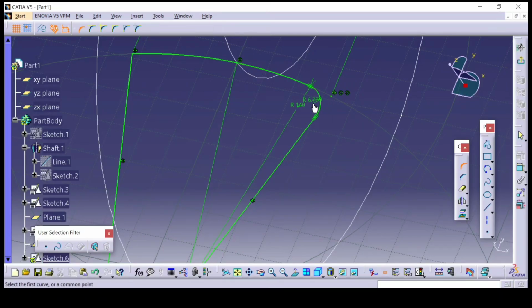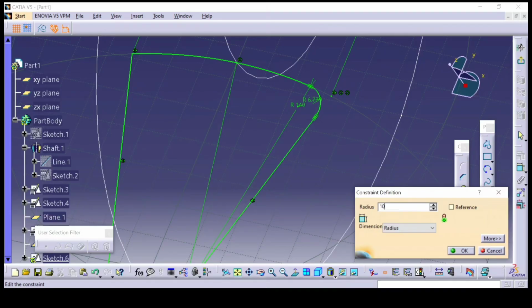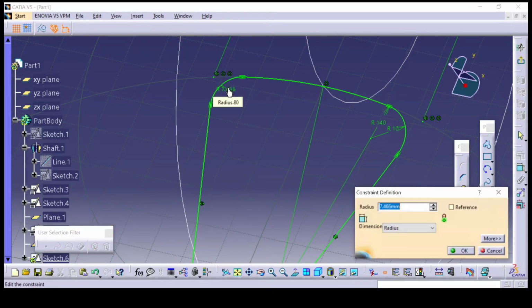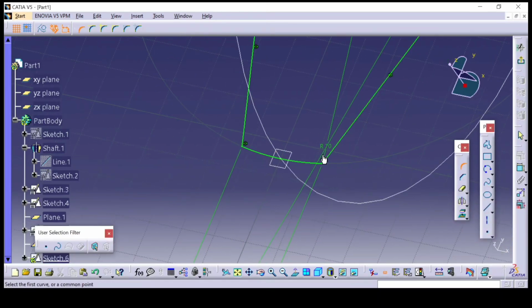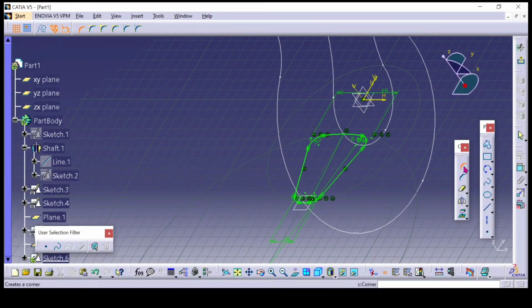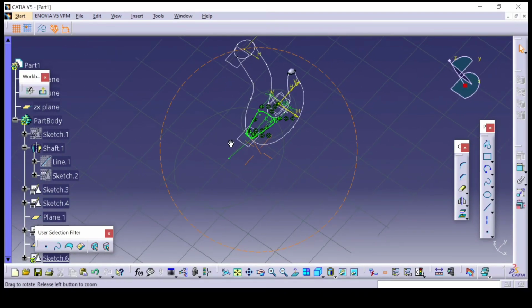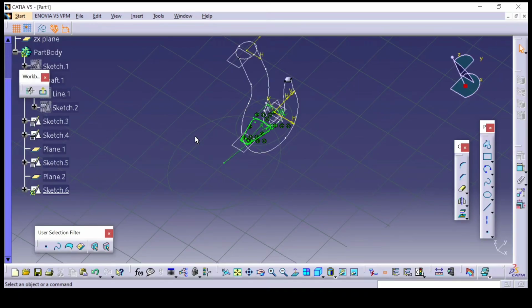Select this one and this one. Give 10 mm radius for every corner. 10 mm. Again, this corner to this corner, 10 mm. Again, this corner to this corner, 10 mm. So now it's fine. We have created a section. We can exit from here.